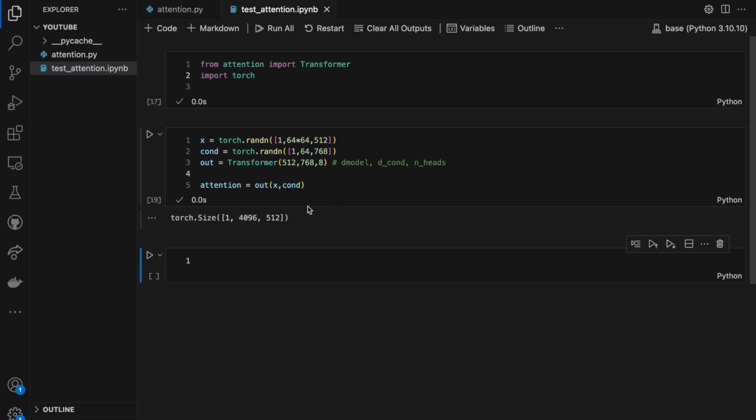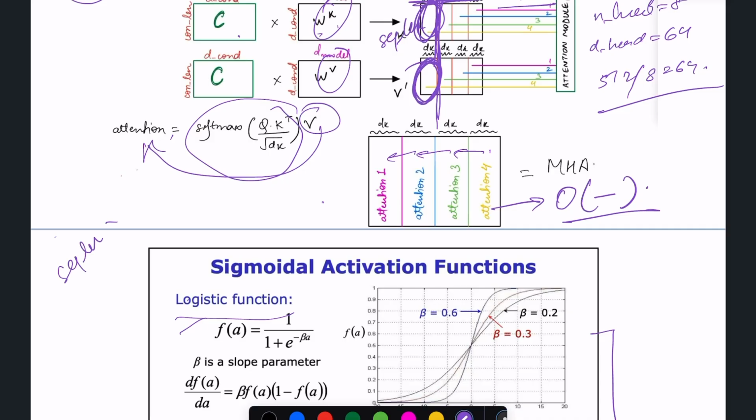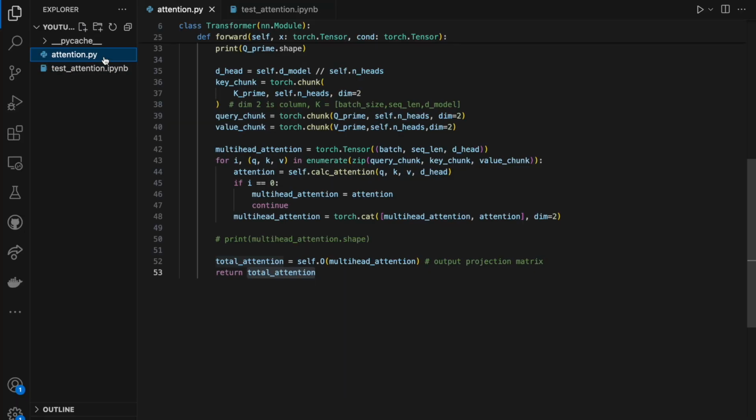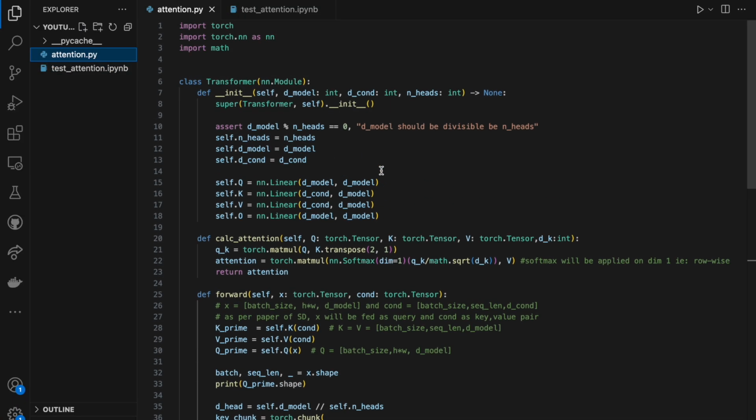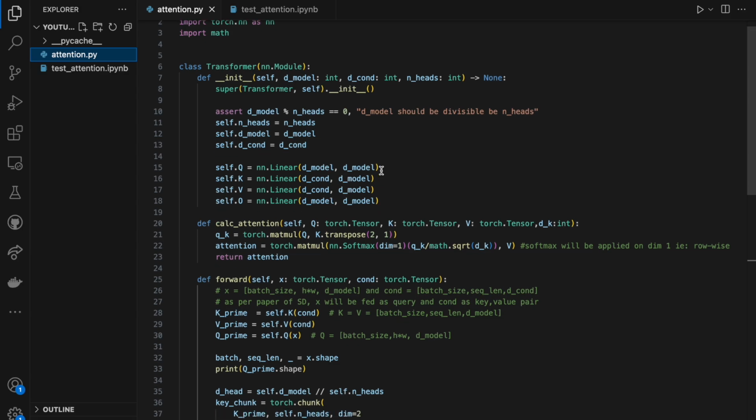Now, if you run this, you'll get this. I'm getting 4096 cross 512. This 4096 is basically 64 cross 64. As you have seen in the explanation itself, if your X, that is the query, has dimension sequence length cross D model, the output was also sequence length cross D model. Here the sequence length is 64 cross 64 and D model is 512. So you can see the output is of sequence length cross D model. This implies that matrix and dimension wise it is consistently maintained, and this is how you go on implementing with the transformer.